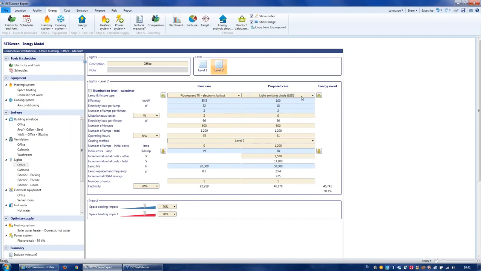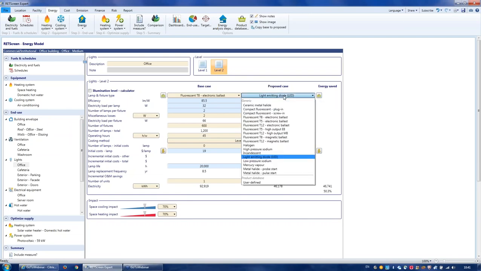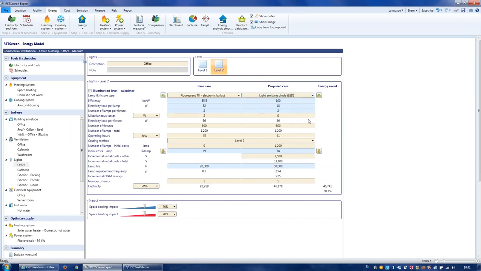Okay, and we also have built-in databases too. If you don't want to use our generic values, you can also go into individual manufacturers and use their product data. So there's various base case, proposed case information entered about the lighting, how many lighting fixtures, et cetera, and how many hours a day they're used, and also the life of the lamps, et cetera, which is a key parameter.